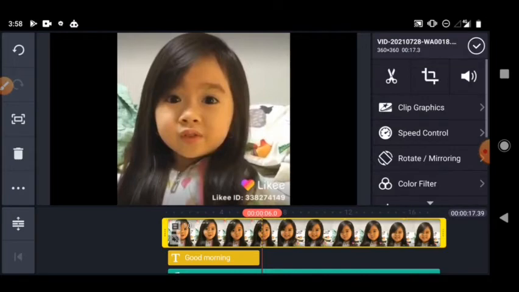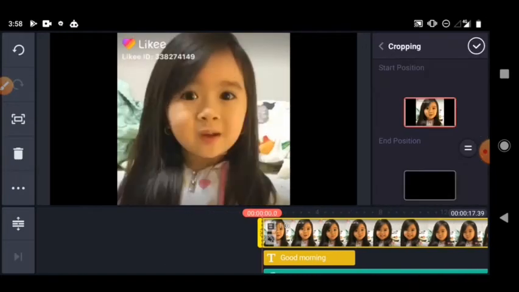Then you can also crop. Here you can set the position you want your video to be at the beginning and the end. If you want the position at the beginning to be the same as the end, you click the equal to, but if you don't want that, you just disable it. Whichever one you want, you can do that.